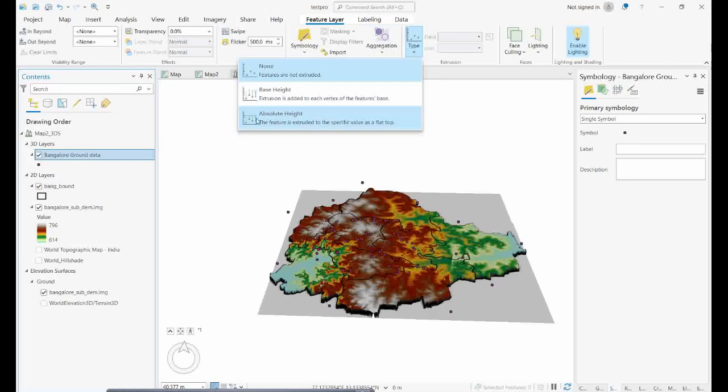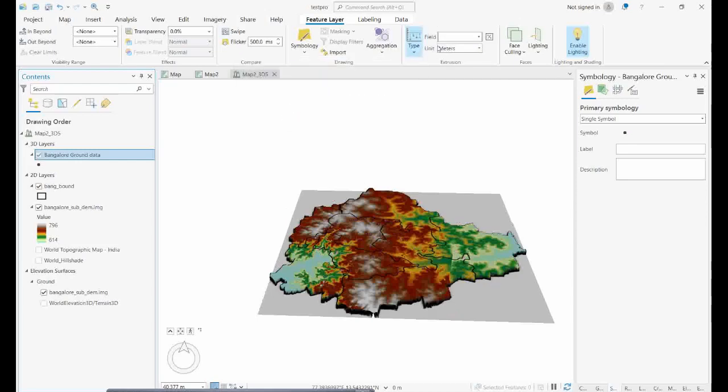Absolute height means you see the feature extruded to the specific value. What you want to select, simply select it. Now if I give the actual height in meters, then maybe you will not visualize it in a better way, as it is a visualization technique. So you can use the options. That's why I'm simply converting it to kilometers. This value will convert to kilometers.